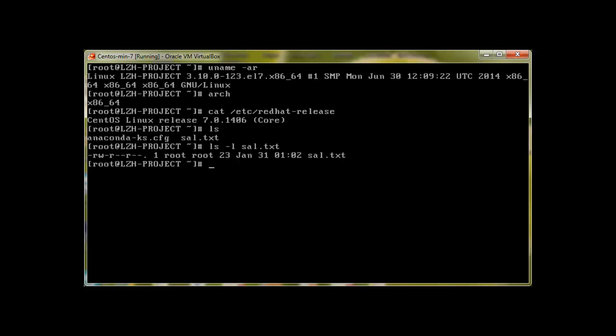We will get back to these permissions later, but basically this rw means read write, r stands for read, and this root means that the user who created this file is the user root, and it belongs to the group root. But we will get back to users, groups, and permissions later.